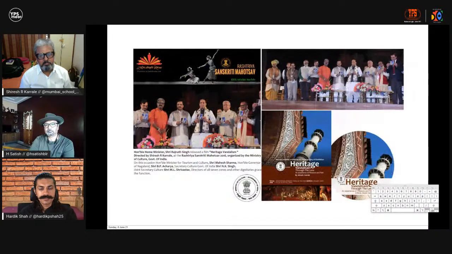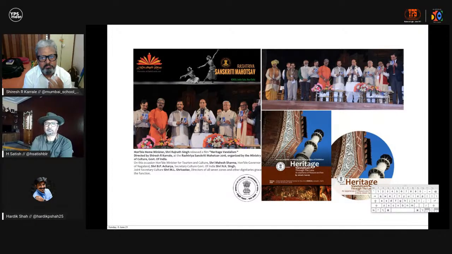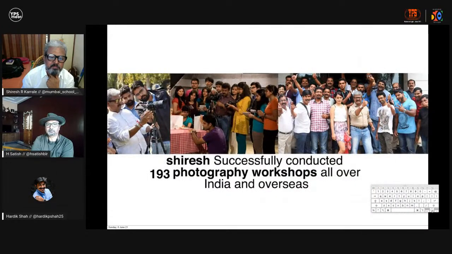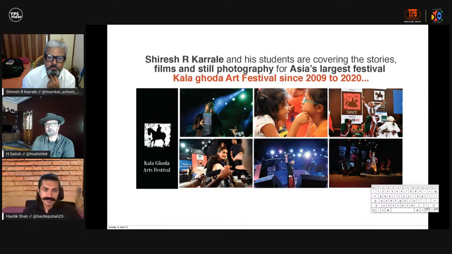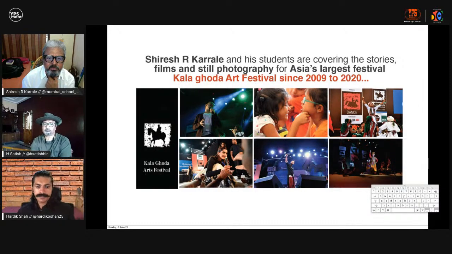This is my film. I'm working on heritage, and my films were inaugurated by Mr. Rajnath Singh at Delhi. These are my workshop pictures. This is a very beautiful festival in Mumbai, the Kala Ghoda Art Festival. We are handling the photography and the films for the Kala Ghoda Art Festival. This is Asia's largest festival.